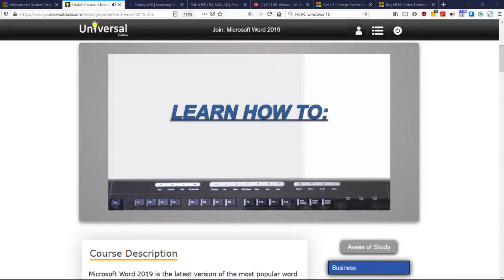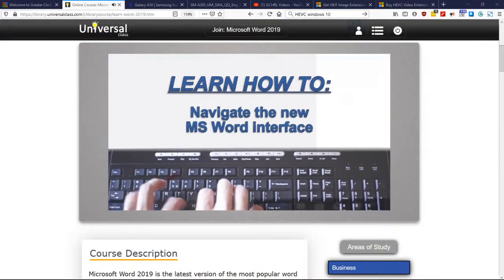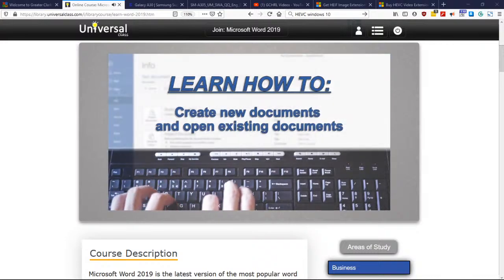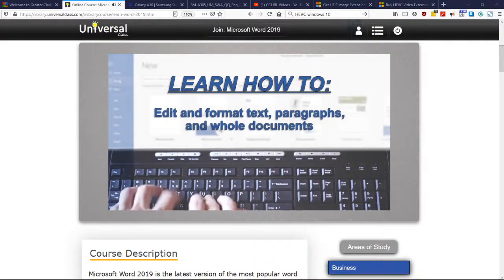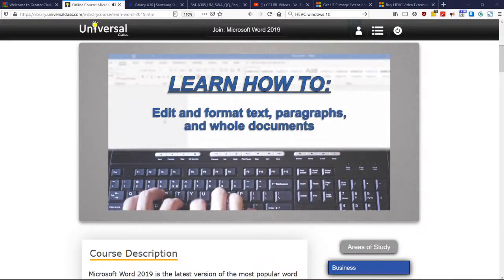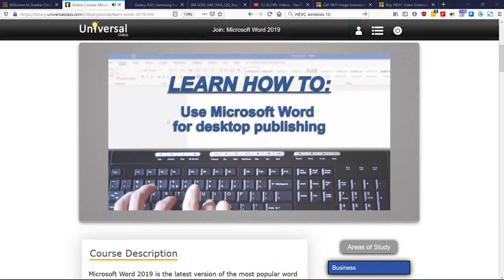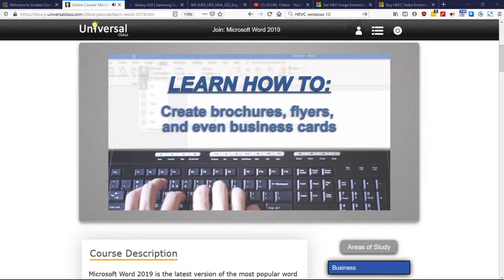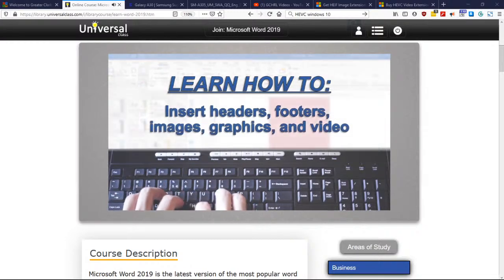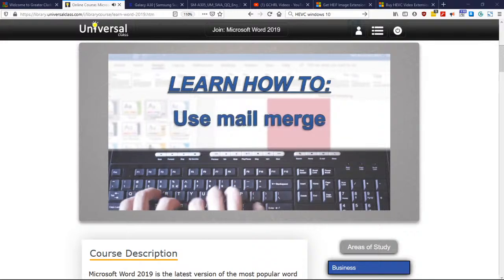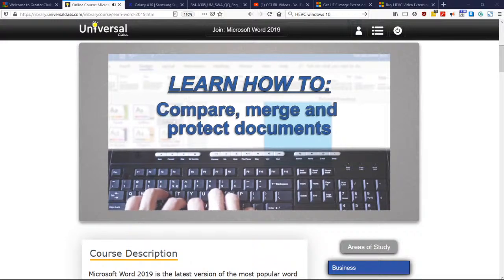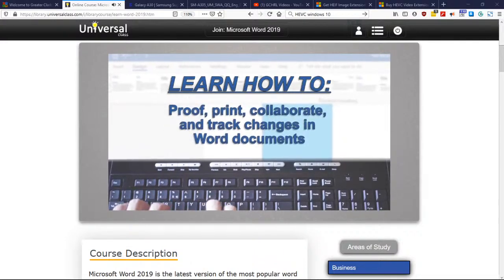In this course, you're going to learn how to navigate the new MS Word interface, create new documents and open existing documents, use templates, edit and format text, paragraphs, and whole documents, use Microsoft Word for desktop publishing, create brochures, flyers, and even business cards, insert headers, footers, images, graphics, and video, use Mail Merge, create a table of contents, compare, merge, and protect documents, proof, print, collaborate, and track changes in Word documents.